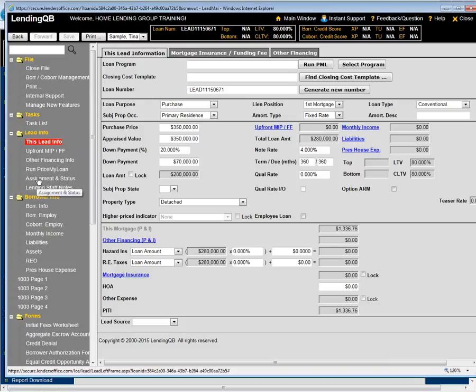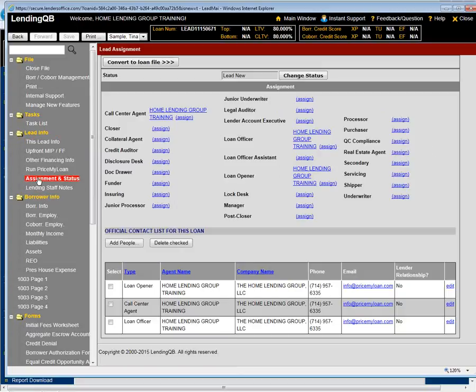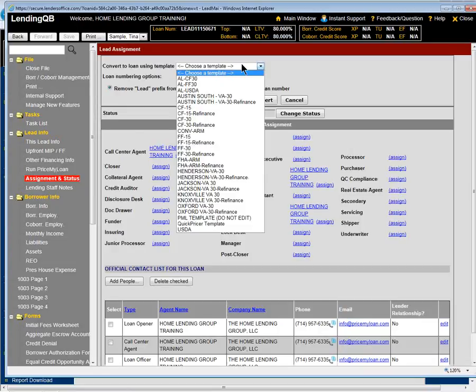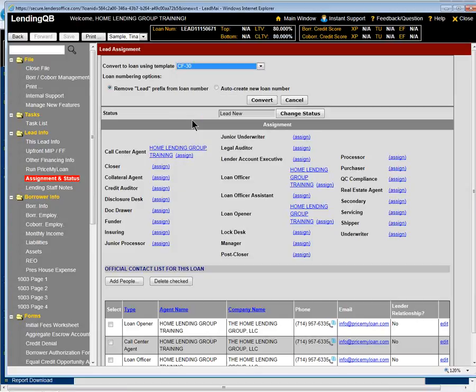This is where you will convert this lead to a loan. When you click on assign in status, it's going to allow you to convert to a loan file. Click on that button there. Choose the applicable template. Many of these templates are by branch, and some are a little bit more generic. Conforming fixed 30, whatever is appropriate. Select the appropriate template, create new loan number, and click on convert.